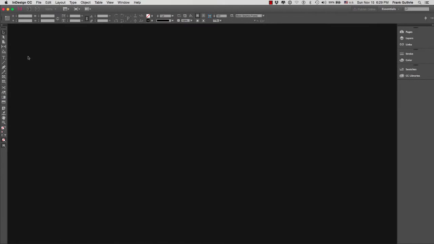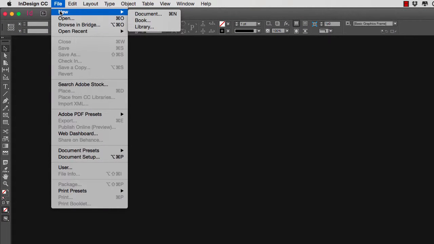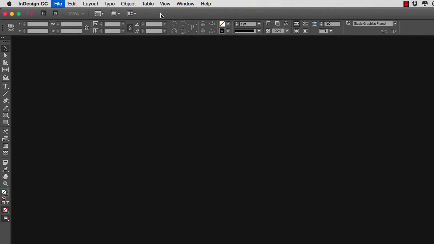All right, so let's talk about creating a new document. As you will notice, when we go to File, New, we don't have files as we did in Illustrator or Photoshop. What we have is a document. We will explore book and library on later tutorials. So let's go to Document.